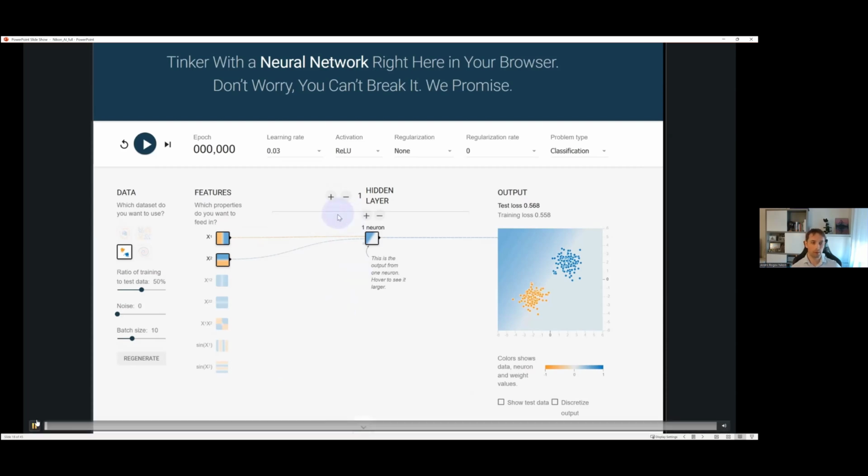So what we see here are the different data sets that we can play with, the ratio of training to test data, and also when we click here, we can show or hide our data set. And we start with a very simple data set, just two clouds of negative and positive points.